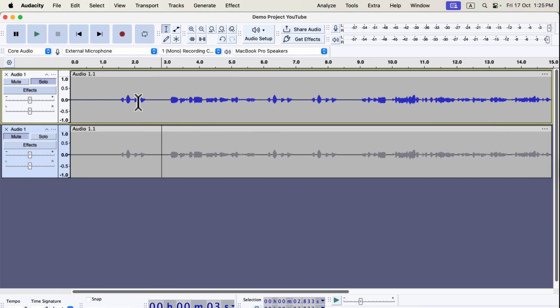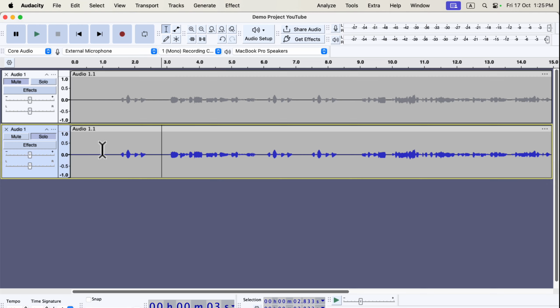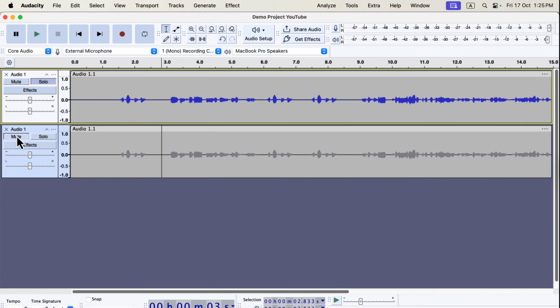If you click solo on one track, only that track will be active while others are muted. If you click mute, that track will be muted. These options are helpful when mixing or editing multiple voices or music layers.